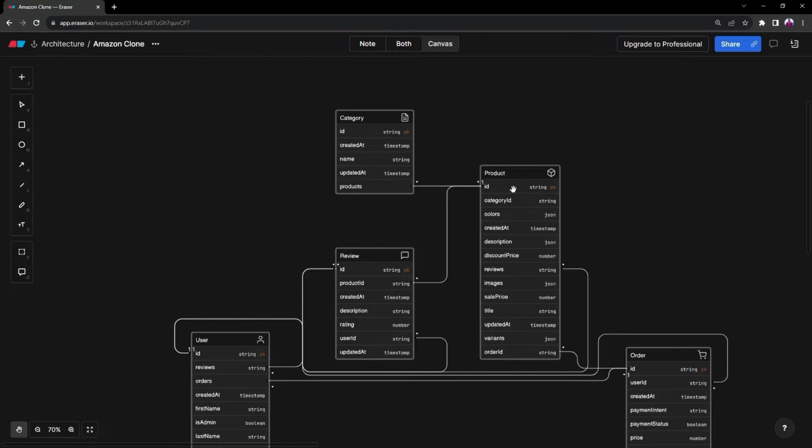We have an ID field here with the string, which is marked as primary key. Then we have category ID. So this will point to this category ID right here. Then we have colors. So all the products can have multiple types of colors. So that would be an array of strings. So I have marked this as JSON. After that, we have created add property. It will store the timestamp of when the product was created.